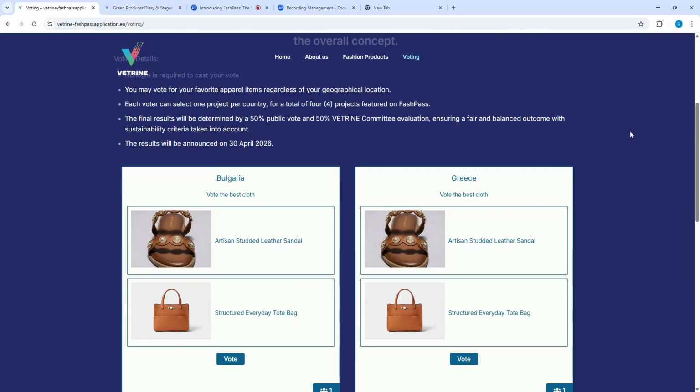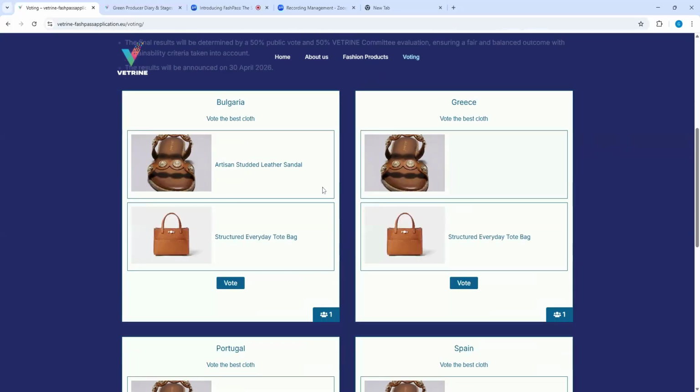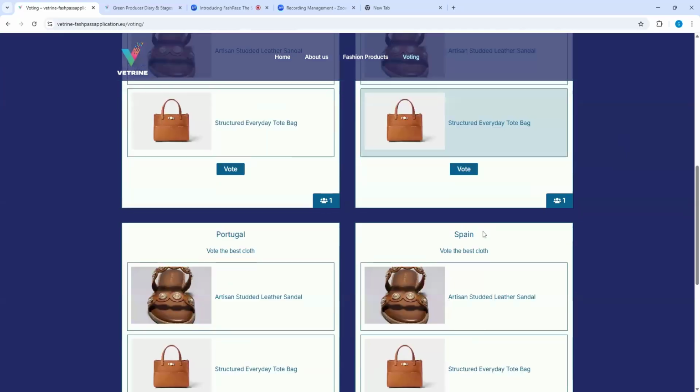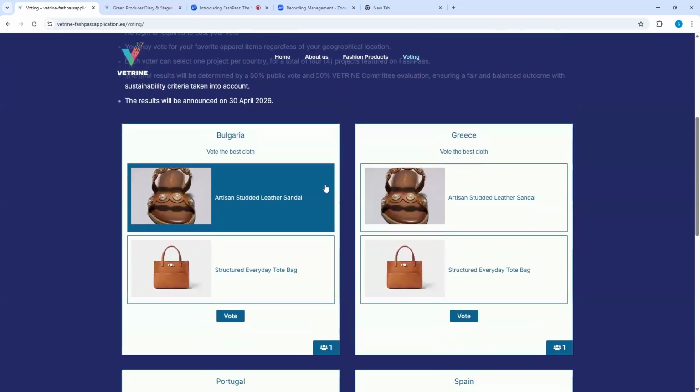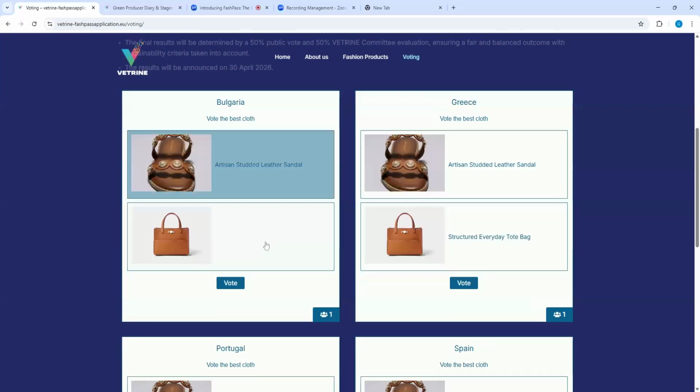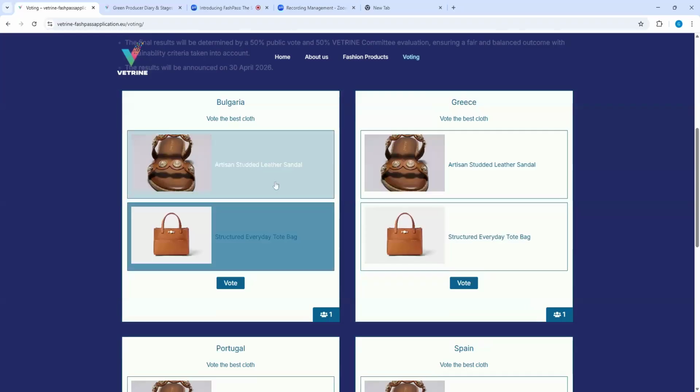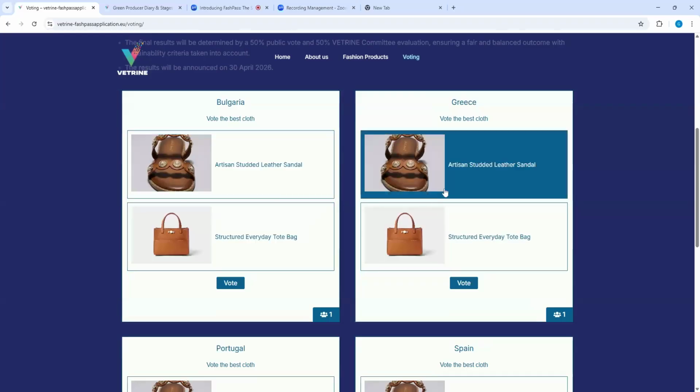And of course, as we said before, you will learn which are the final national winners on 30 April. So here we have the voting section. You can see it is divided by country: Bulgaria, Greece, Spain, and Portugal. Here, all the national products will be listed, and you will be able to scroll through them to select and vote for your favorite one.